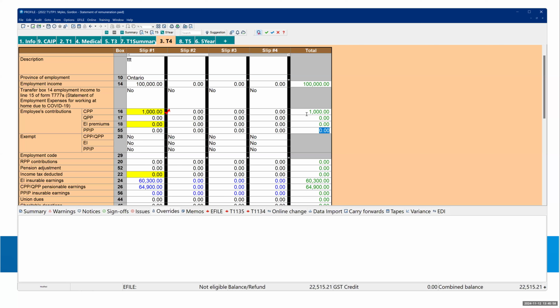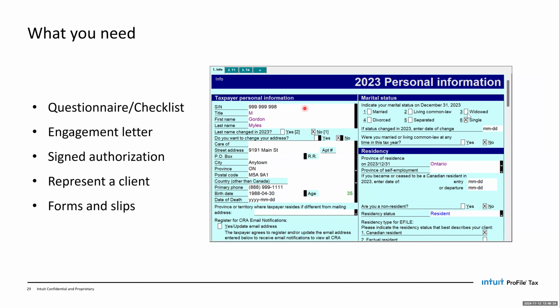And there's even purple font. Sounds like we're in grade 1 talking about colors, but this is important. Purple font, you'll see when you carry forward a return from last year, anything carried forward is going to show up in purple. So at a glance, you know where the information came from just by the color of those fields. Okay, let's dig down a bit deeper into preparing a T1 return.